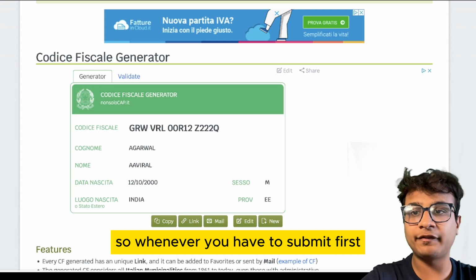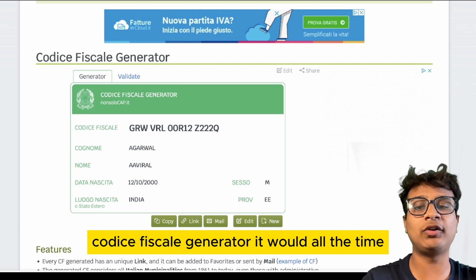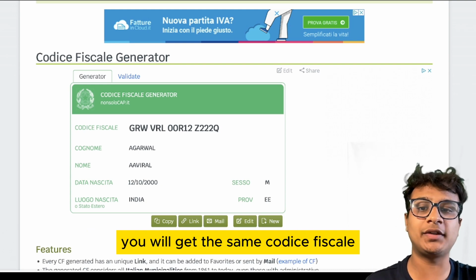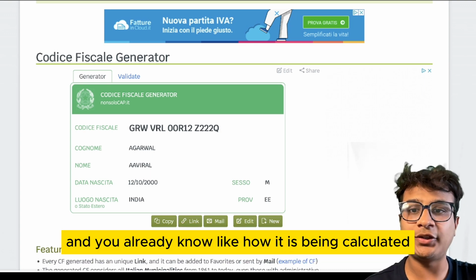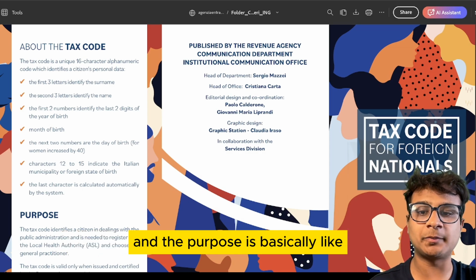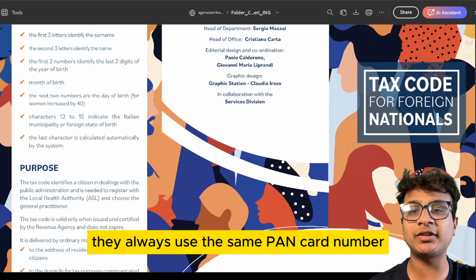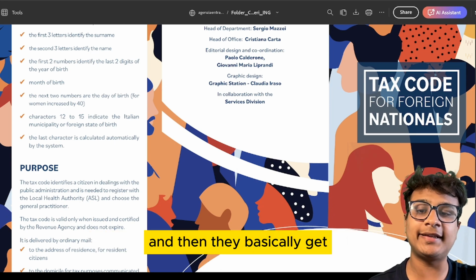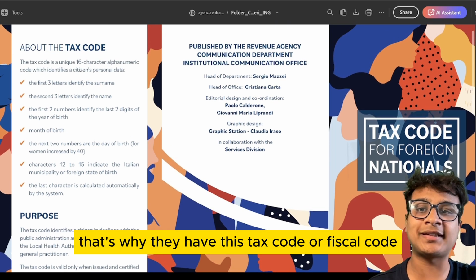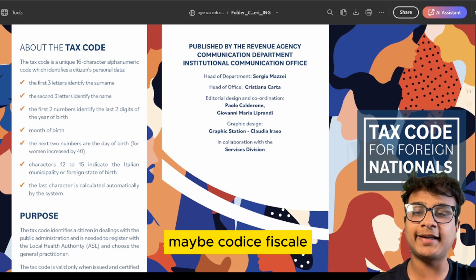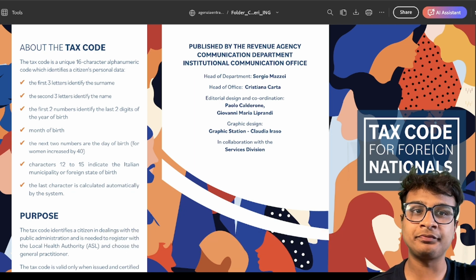So whenever you have to submit, first generate it through this Codice Fiscale generator, and every time you check with these same details, you will get the same Codice Fiscale. Now that you have the Codice Fiscale, you know what to do, and you already know how it is calculated. The purpose is like India has a PAN card. Whenever there's a tax calculation, they always use the same PAN card number, and then they get the tax of that particular person calculated. That's why they have this tax code, or fiscal code, or Codice Fiscale, to calculate your tax, and it is used everywhere in Italy.